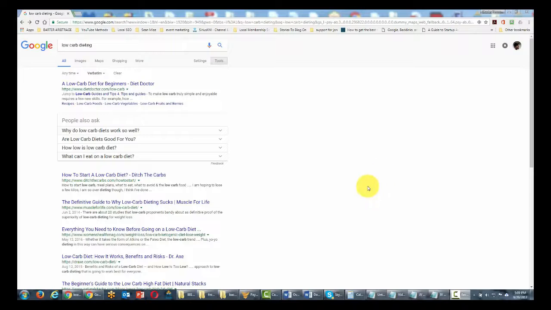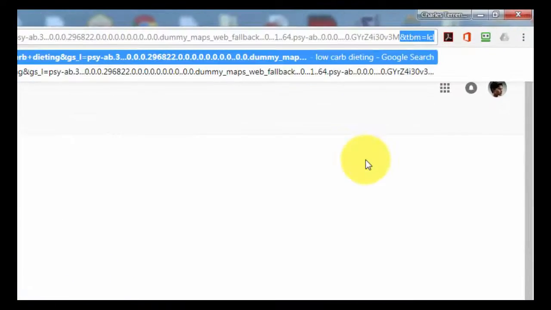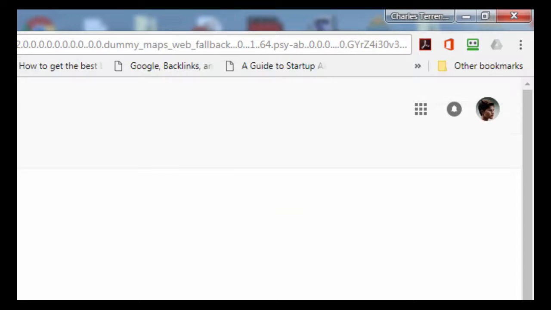Now, it may be that we want to find out if there is any local activity around our keyword. In this particular case, our keyword is low carb dieting. So we want to go to the URL. We want to hit Control End, come all the way to the end, and then we're going to put in another search parameter to append our URL. You'll see that URL is &, TBM equals LCL. And what we're going to do is hit local.